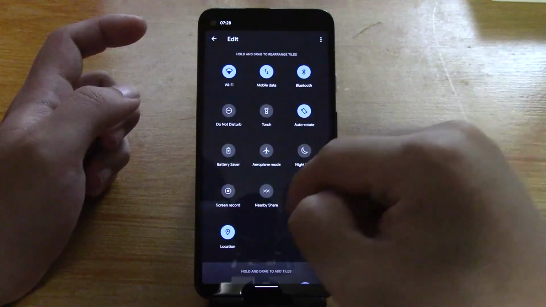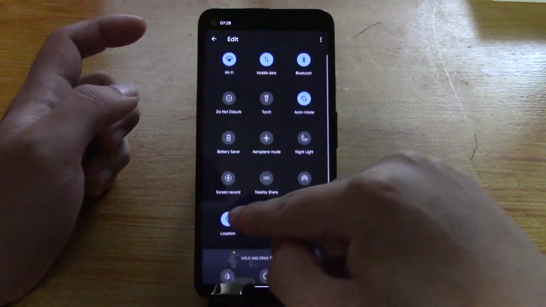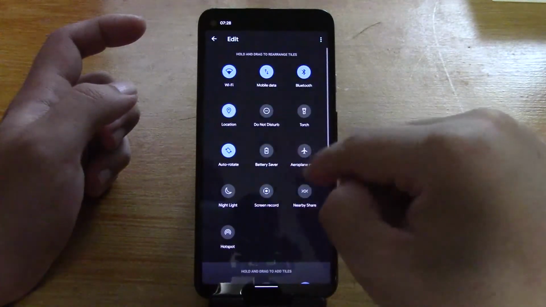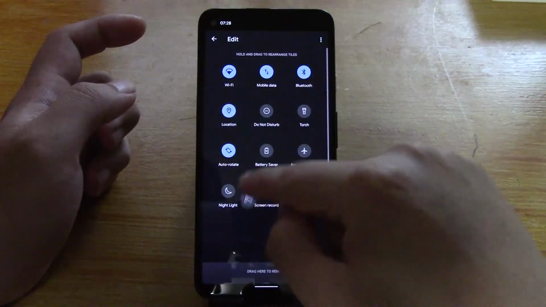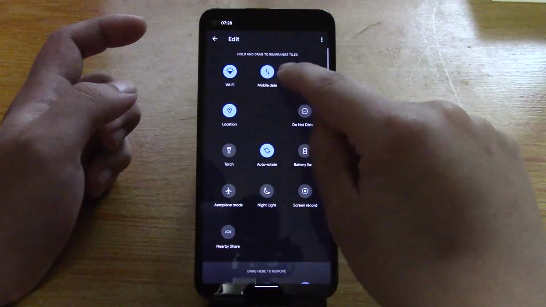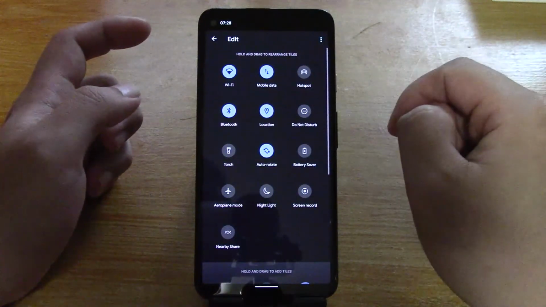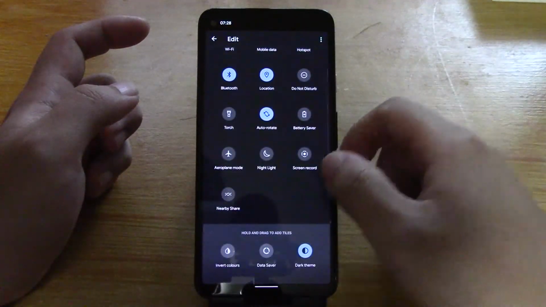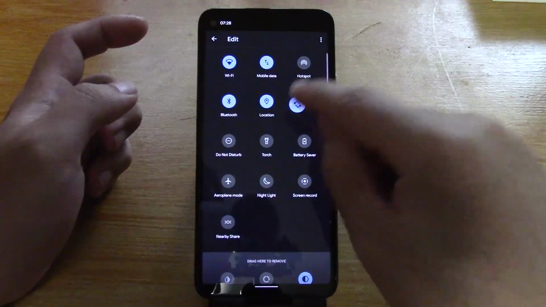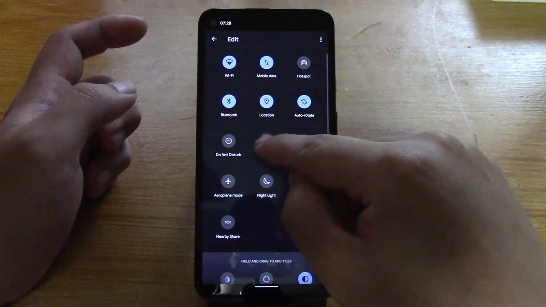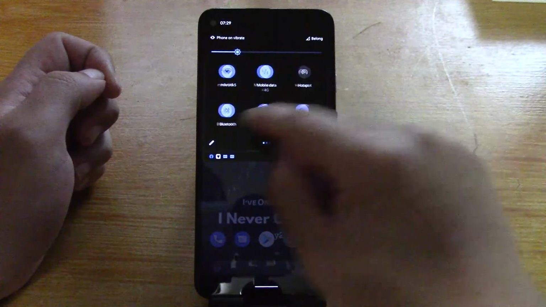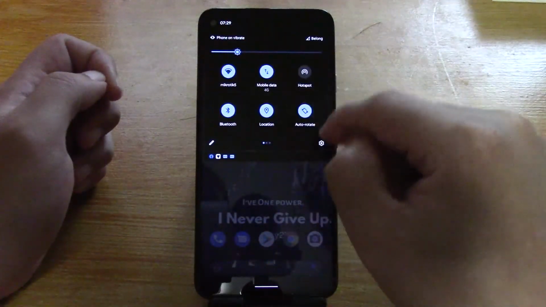I don't know, what else do I do? I probably use location very often. Okay, I probably use hotspot pretty often. Probably put that with the first three. Okay, and yeah, so auto rotate, let's move that over here in case we need it. Torch, second page, probably. Okay, so there it is. Things you use most often are now at the front.